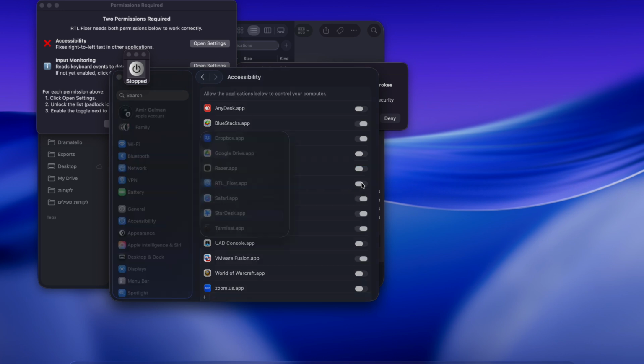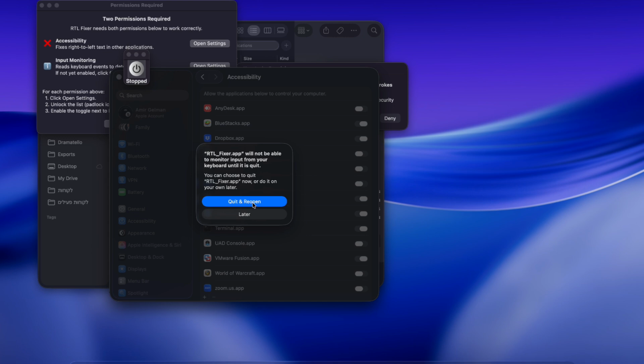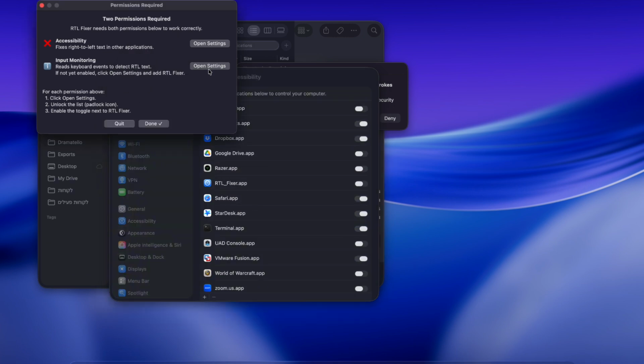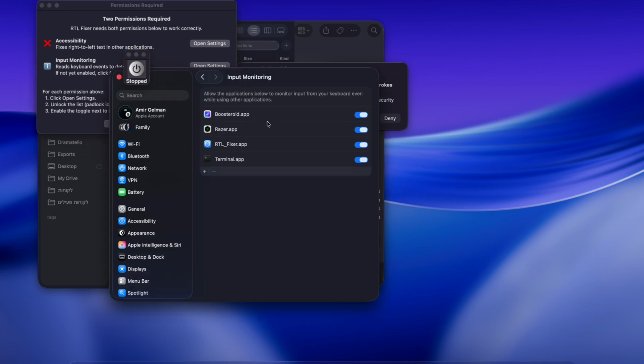It takes you right where you need to. You allow it and quit and open. Then the next one, open settings.